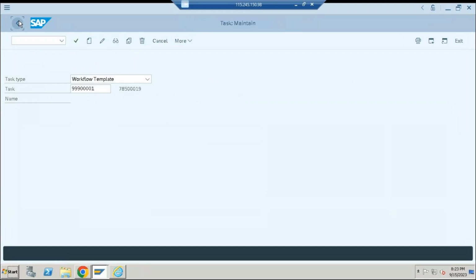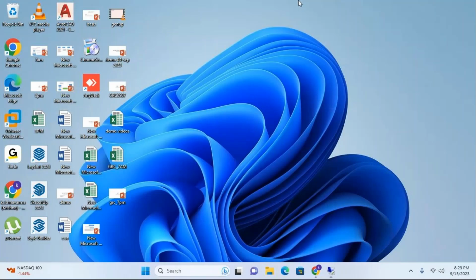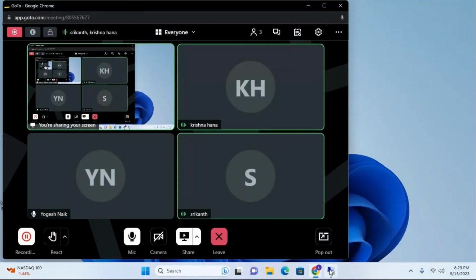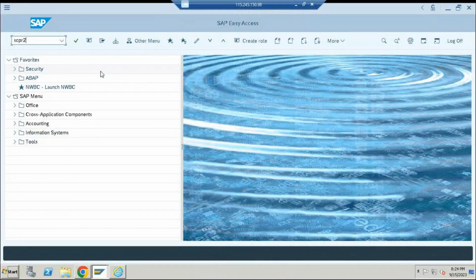The next step we have to do is check whether the BC sets for the workflow are in active position or not. So what is the transaction code to display the BC sets? Anyone? What is the T code to check the BC sets? I think we have done it in SPRO. No, it's SCPR20, not SPRO20, SCPR20.